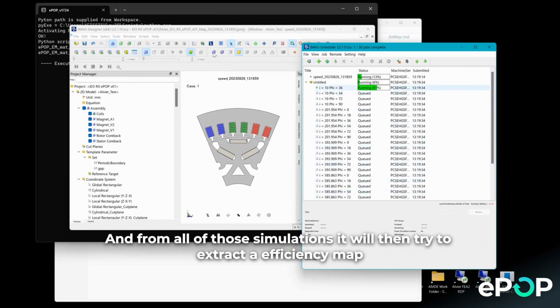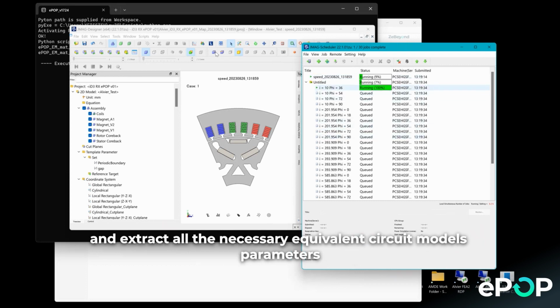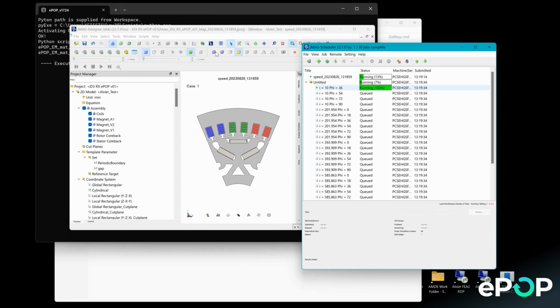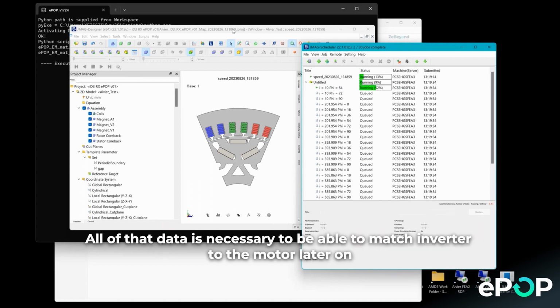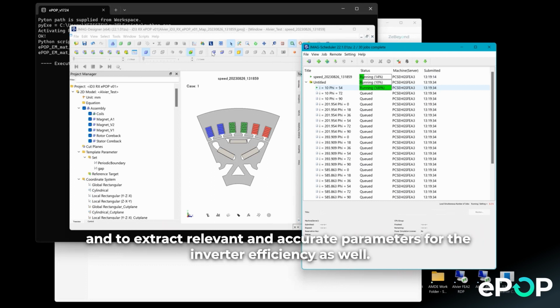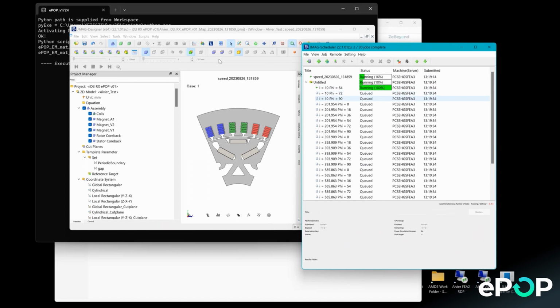From all of those simulations, it will then try to extract an efficiency map and extract all the necessary equivalent circuit model parameters, which will be fed directly into ePOP. All of that data is necessary to be able to match an inverter to the motor later on, and to extract relevant and accurate parameters for the inverter efficiency as well.